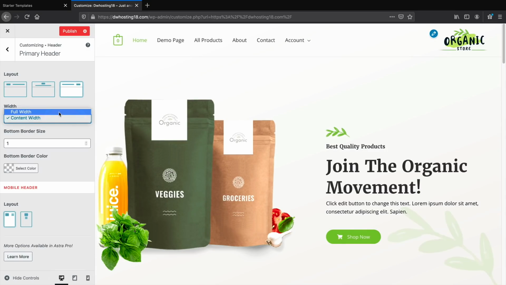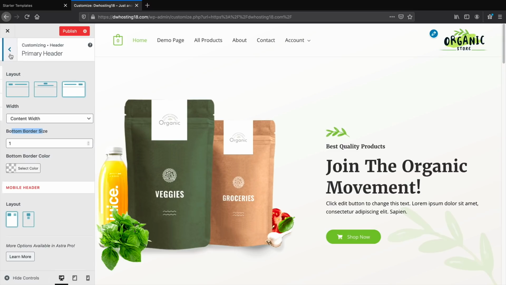And under the content width, we can make it full width. You can change the bottom border size, and you can also give the bottom border a color if you want to do that. If you want to give it a specific color, you can add that in. And yeah, that's pretty much it.